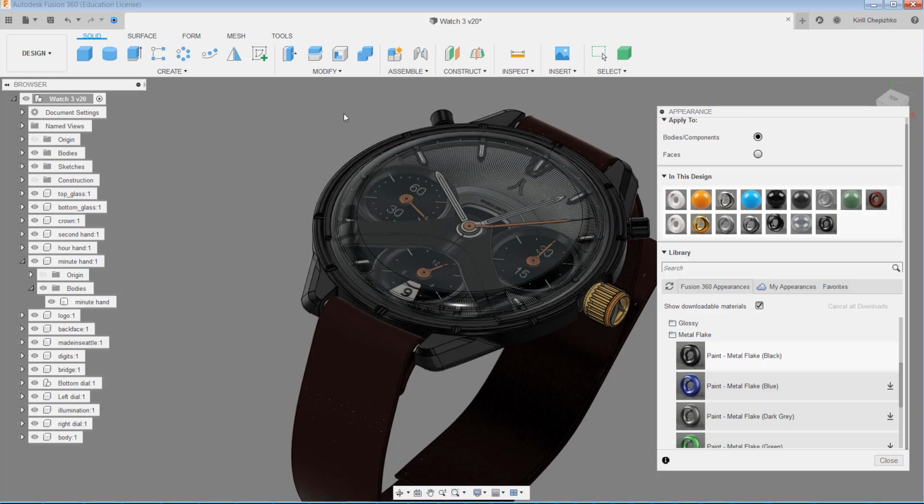There's a difference in Fusion between physical materials and appearances. Physical materials are used for calculating actual physical properties inside Fusion, which we don't have to worry about. So we're just going to be looking at appearances.